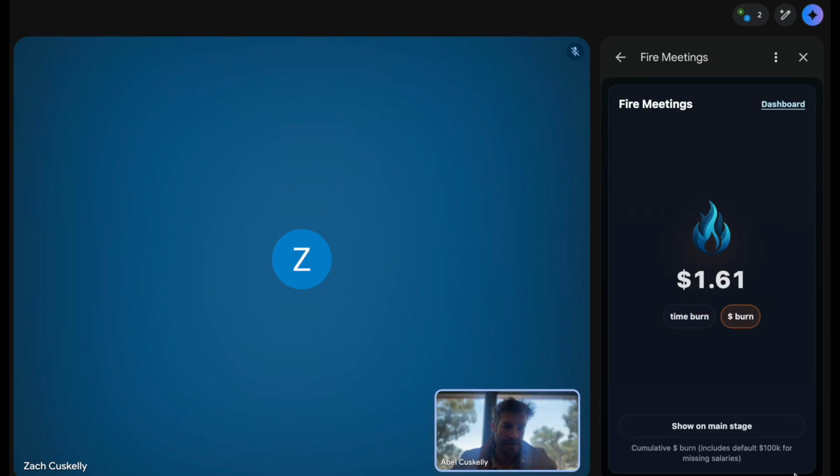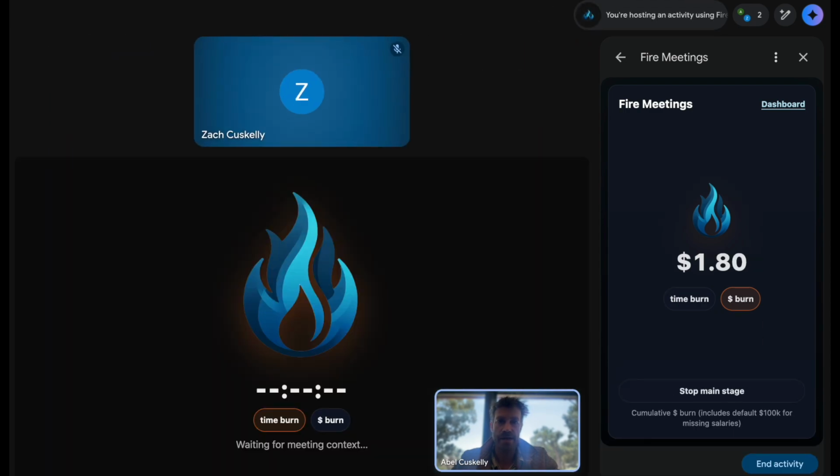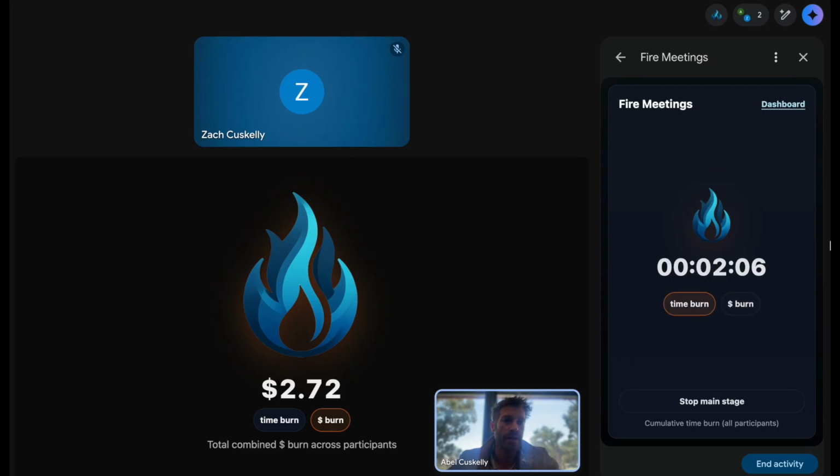And we can toggle to see the burn as well. We're going to go ahead and just start this on the main stage, which then will show for all the other participants in the call. Once again, just the basic burn and time. Burn is calculated based off of either annual salary or hourly rate. We default it to 100K if it hasn't been filled in yet by anyone.